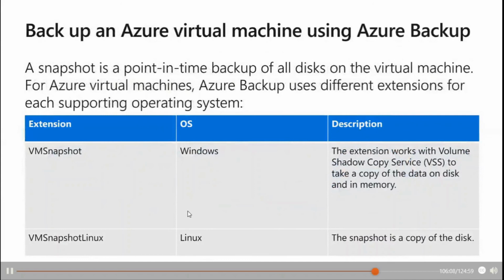Backing up an Azure virtual machine using Azure Backup: what I can do is take a snapshot, a point-in-time backup of all the disks of the virtual machine. For an Azure virtual machine, Azure Backup uses different extensions to support this. If you're using Windows, it will use the VM Snapshot extension, and if it is a Linux machine, it's called VM Snapshot Linux. Of course, they have slightly different capabilities because the way they interact with the OS level is slightly different too.